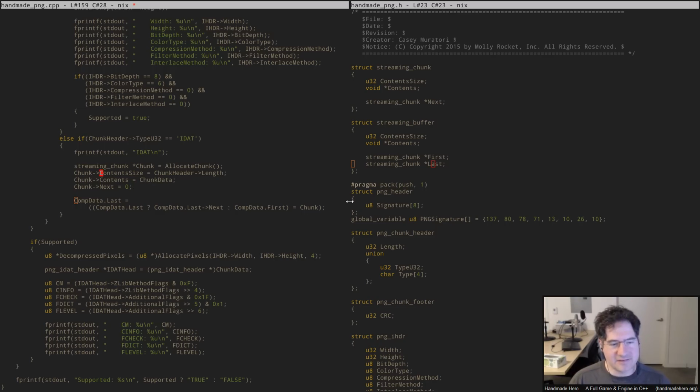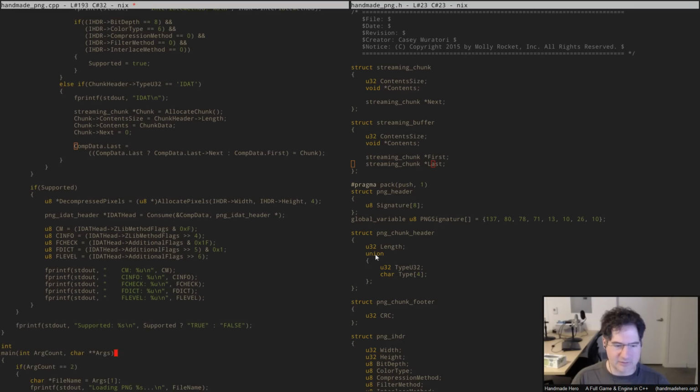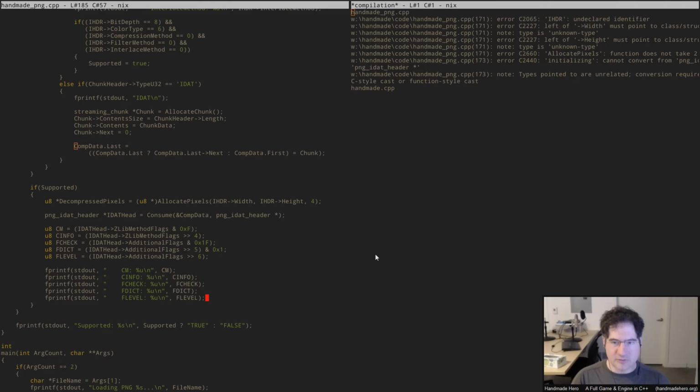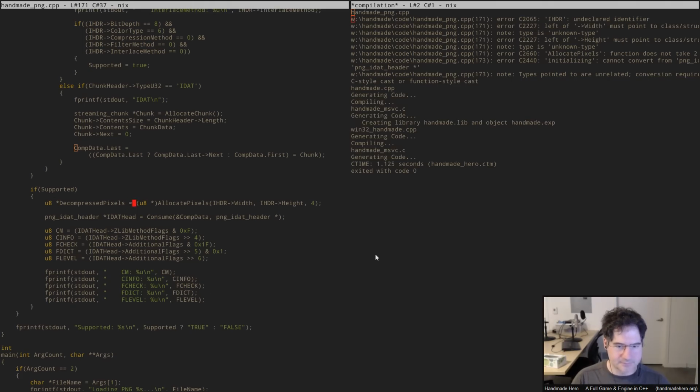So anyway, that's all we need to do there, right? All of that information just gets buffered up. And then from then on, we can just start to look at the stream as it comes in. So what I can do here is change this to a consume and say, the thing that I want to consume is the comp data. I want to consume a ping IDAT header from it and read that out and just print out what happens there, right? So let's see if we can make that work.